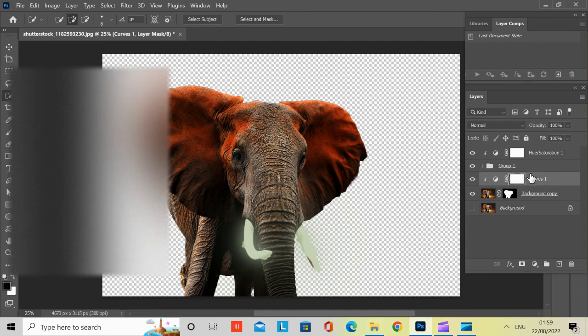Make sure the layer is still selected, which it is. And then you go to the left brush tool, which is here. Click on the brush tool. Make sure the opacity is 100%. The flow is 30, and you want the foreground to be black, which it is. And I'm just going to gently brush the tusks.